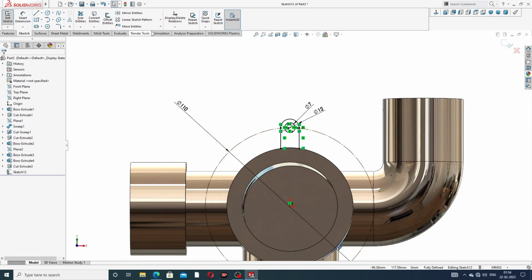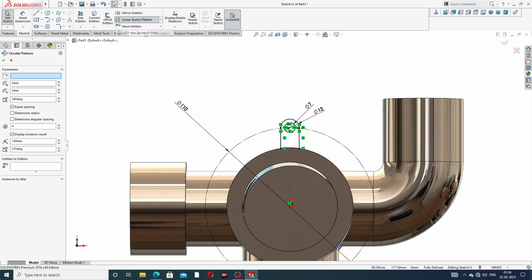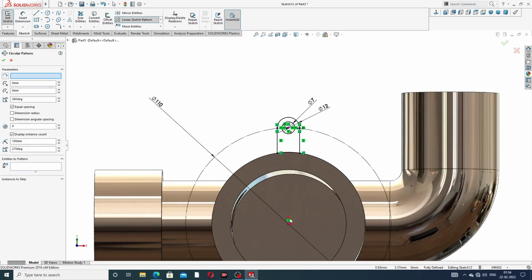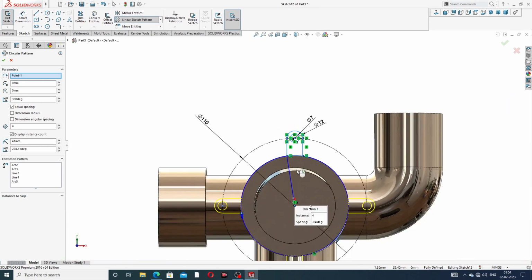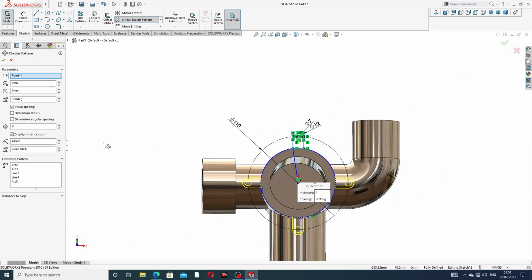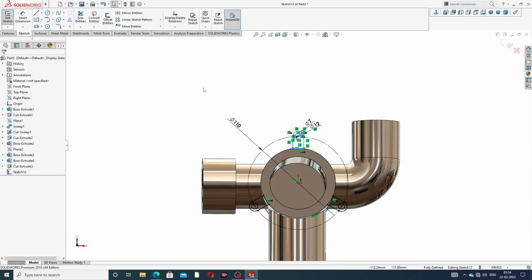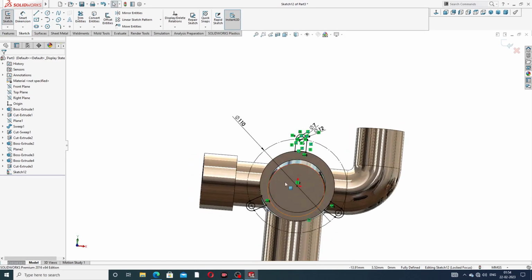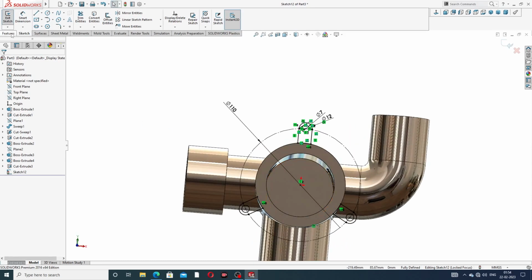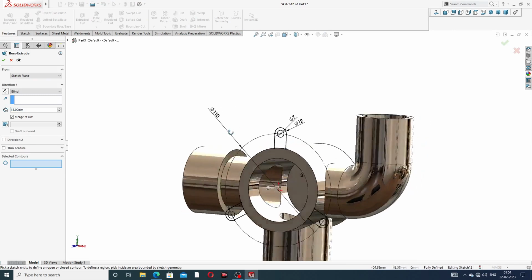Use a pattern, a circular pattern is used here. This point is selected here, and select all one by one. The pattern with only 3 is better, and click OK, and all is black color. This means this is fully defined, and use Extrude Boss.